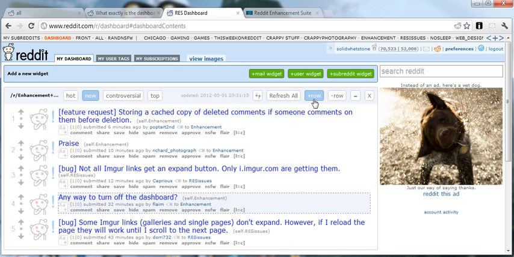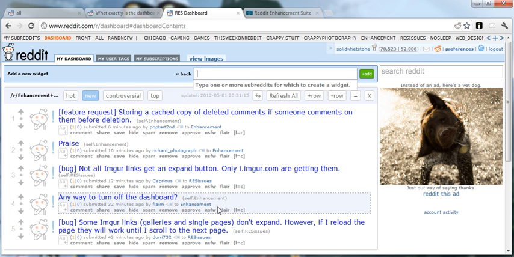There's a maximum of 10 rows. We just did that as a design decision so that if you want to view more than 10, you might as well just go to the subreddit. This really is designed to give you bite-sized information of subreddit content.